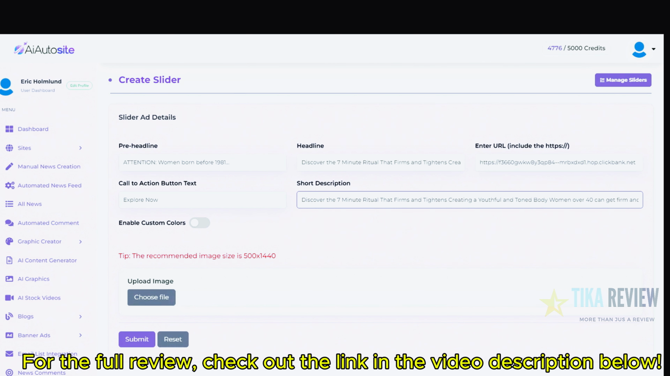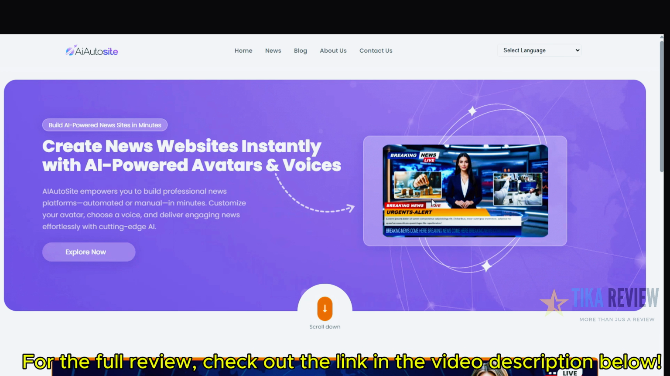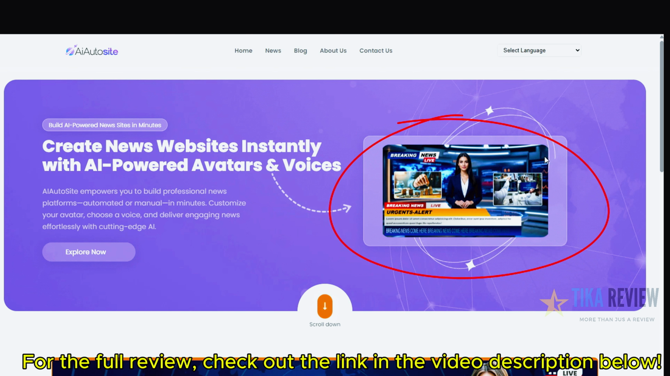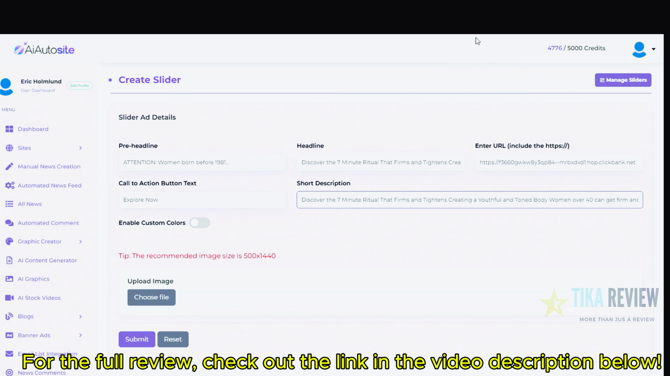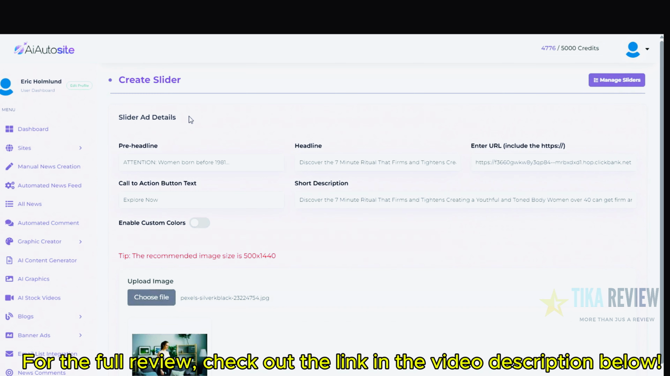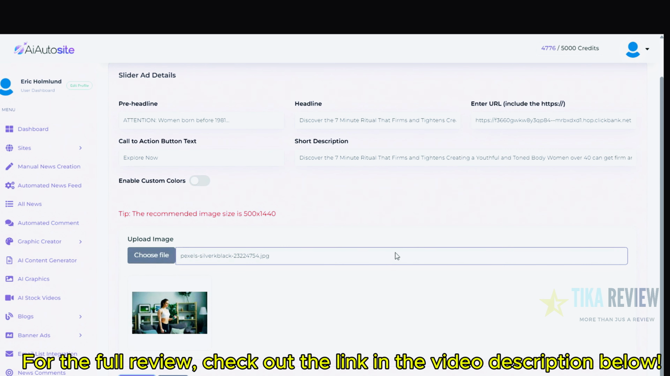We could take an image from that sales page as well. Again, that image is going to fit right here, so we want something that's going to be more horizontally oriented. So I'll jump over to Pexels, search for woman fitness training, and just simply download an image for free. Hop back over, choose my file, and click Submit.